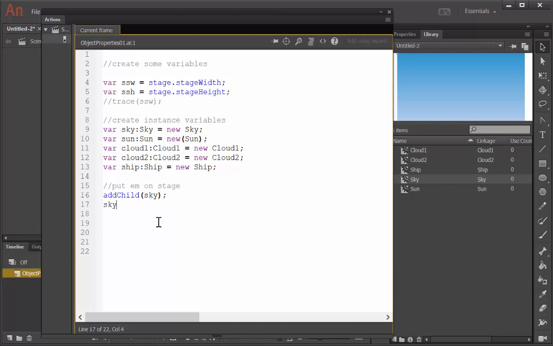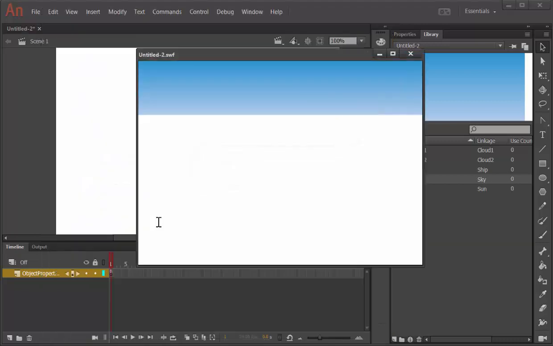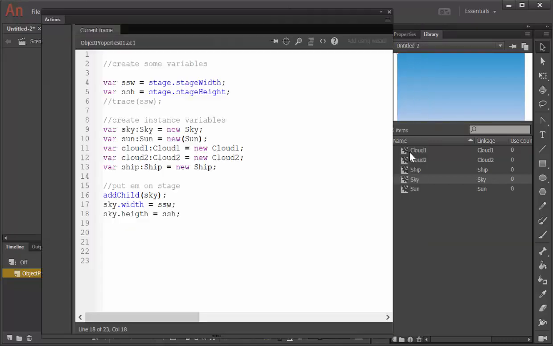So I'm going to say sky.width equals stage.stageWidth, you may recall that one. Sky.height equals stage.stageHeight, SSH. So now if I run it, oops, something went wrong here. What went wrong? Something went wrong. Height. I spelled height wrong. So when you spell these words wrong, they don't work. Great example of an error.